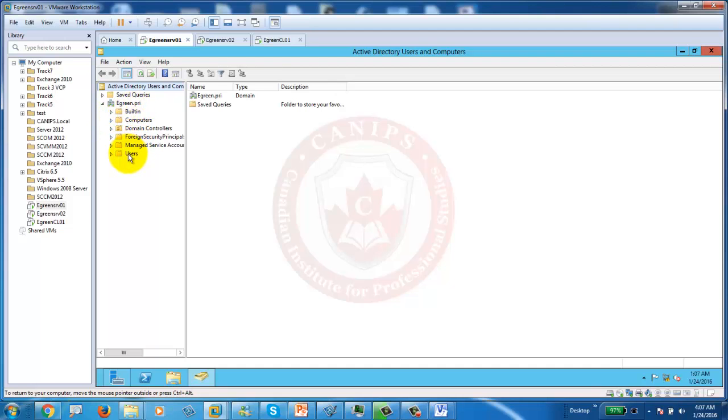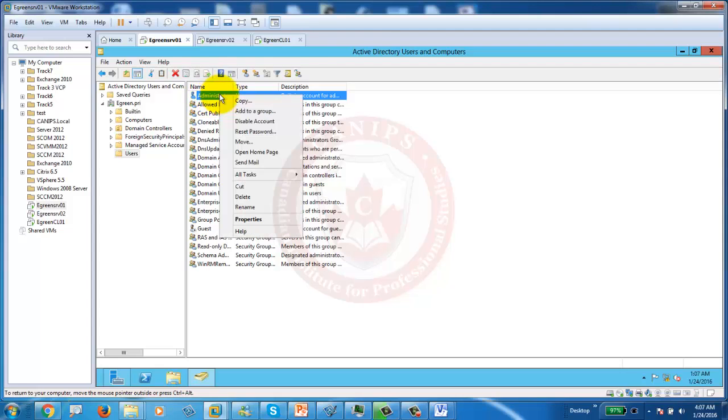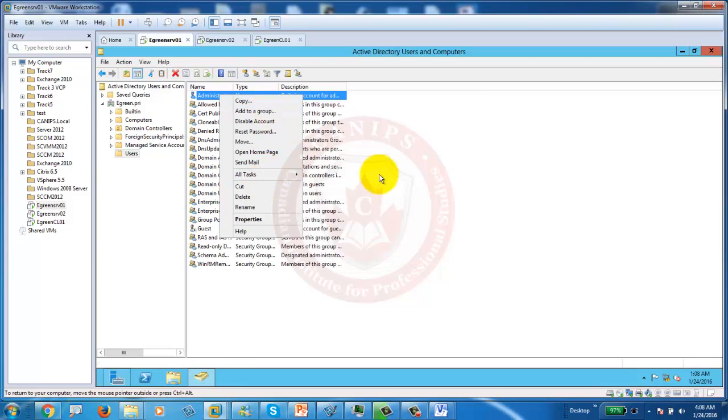Now I can start working with users. So here you see the administrator account with which we can log in. If you ever need to reset the password for this account, right-click on this, and you can say reset password. If you ever need to disable this account, you can disable the account. If you need to add it to a group, we can add it to a group. If we need to move it to another OU, I can move it from this OU to another OU. And here we can do some more stuff. We'll see that later on.